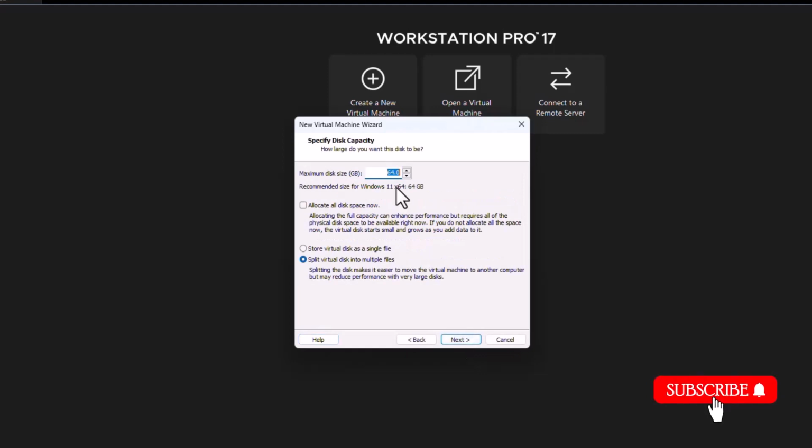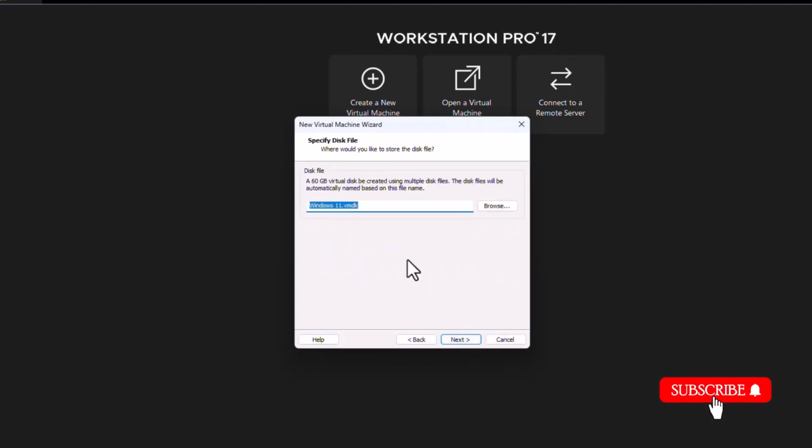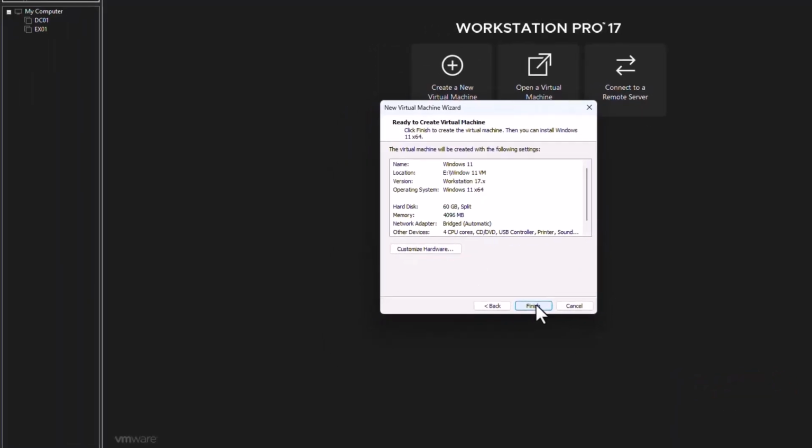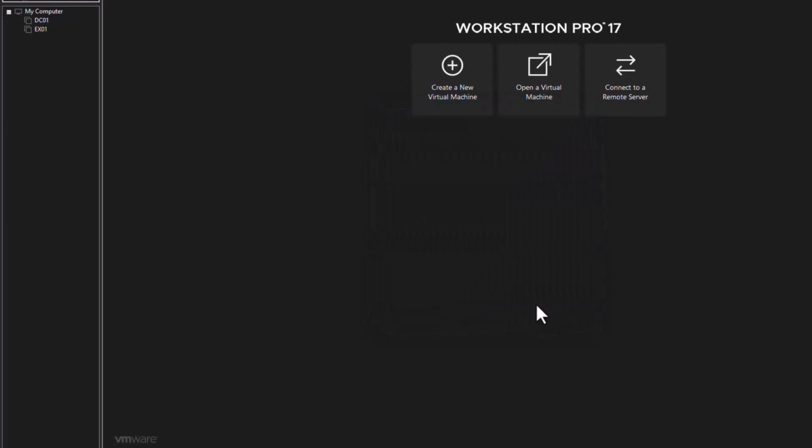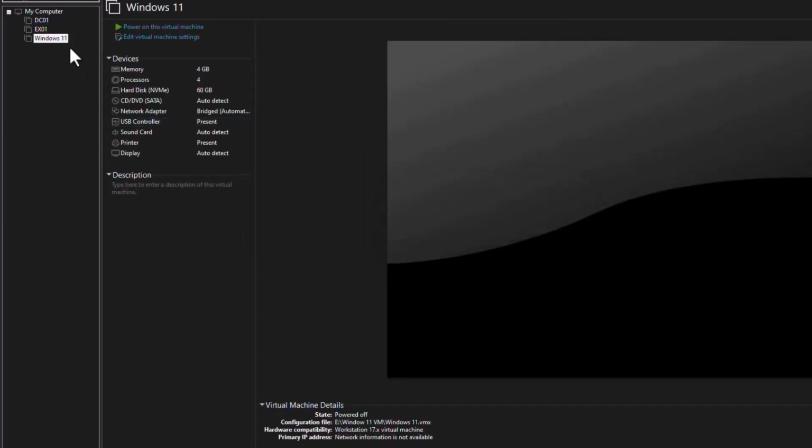Click Next. Here we have to specify the virtual machine's disk size. If you want to increase the size, just change it. I will leave it as the default size, that is 60 GB. Here you can create a single file for your virtual disk, or you can split it up into multiple files. This is the default option. Then click Next. Here we can see the name of our virtual machine's disk file. Leave it as default. Click Next. And finish. Now you can see your virtual machine, Windows 11, created on your left-hand side.